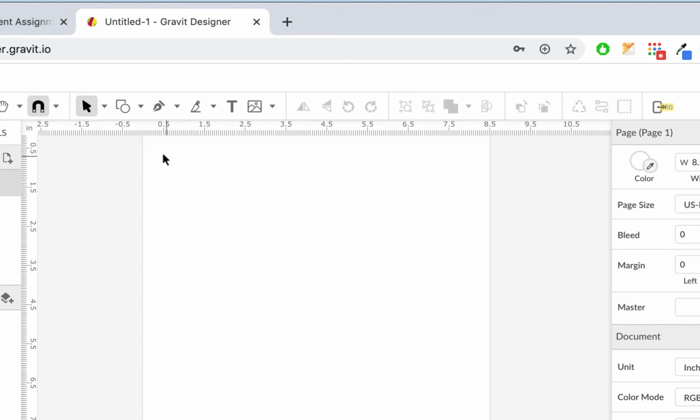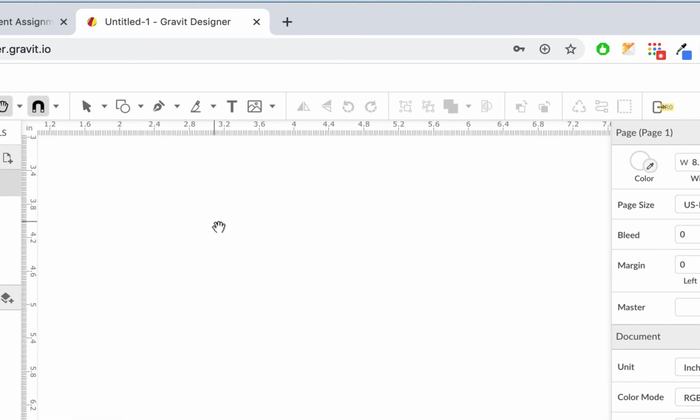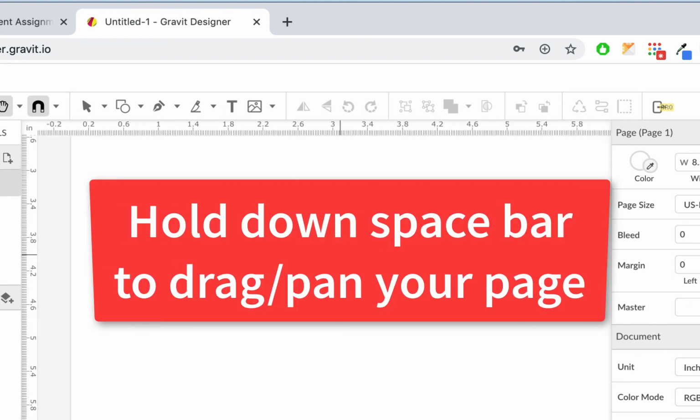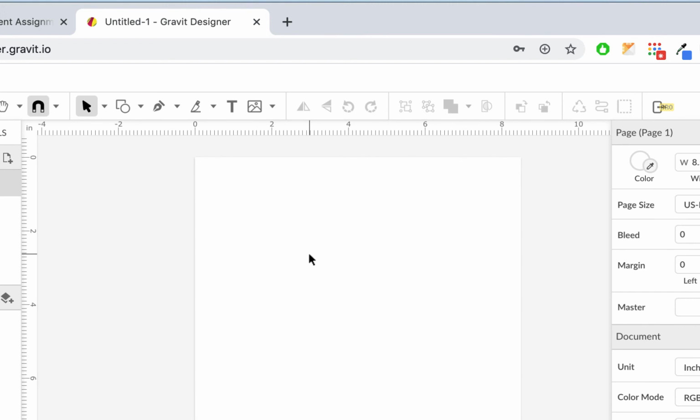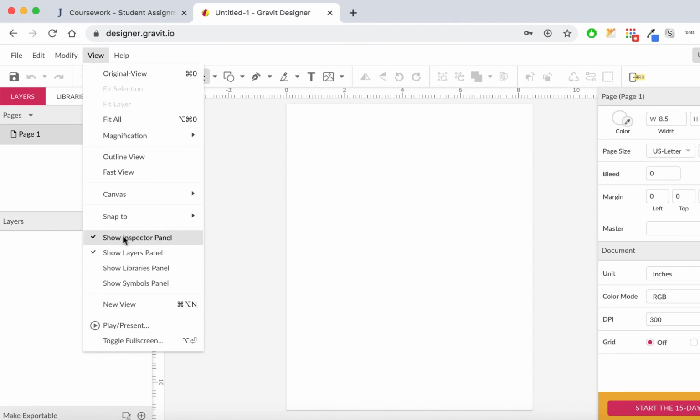Here's our ruler here. Now, if you zoom in in Gravit, you could use Control plus on Windows or Command plus on a Mac. I'm on a Mac, so I'm doing Command plus, and you can see I'm zooming in here. And you could also hold your space bar. If you ever need to move around, you could kind of scan by holding your space bar and moving the page instead of using scroll bars to do that. So I'll zoom out again so I can see the whole page right now. Now it's kind of tiny right now, but that's all right. And if you ever didn't want to see this thing, if you go to View, you could turn off the Inspector panel.